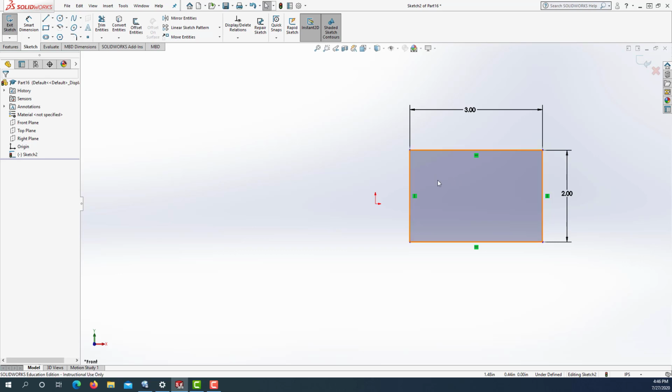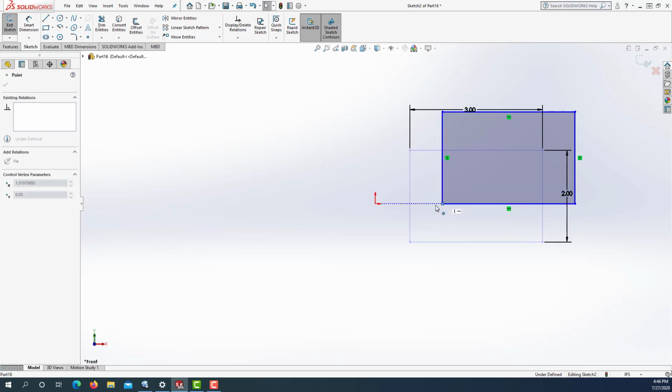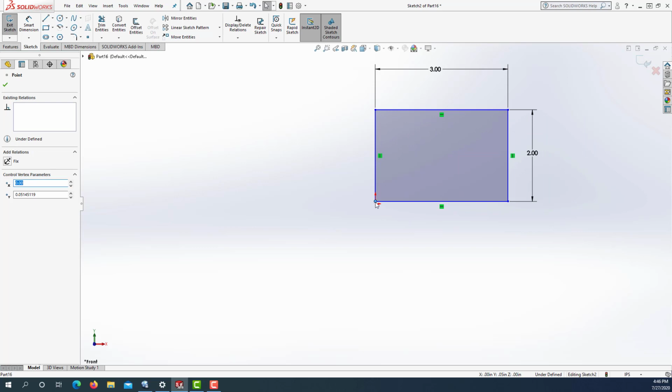So I already put the dimensions for my rectangle, but I still have an underdefined sketch. The problem in here is I didn't put the location of my sketch in relationship with the origin. One of the ways to do it is to grab one of the points on your sketch and then snap it to the origin. Snap it to the origin.